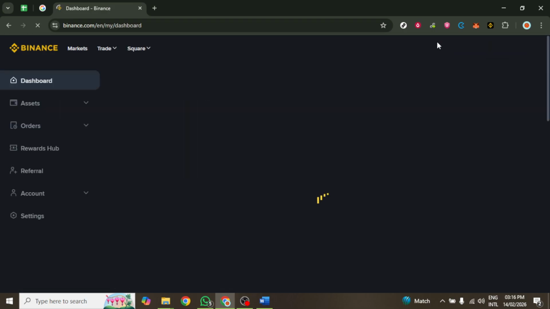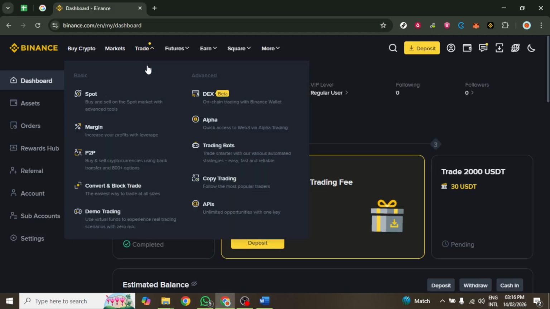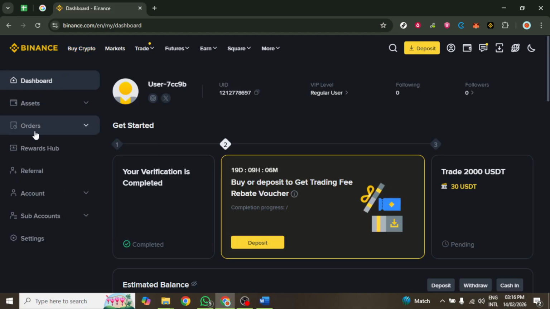Begin by logging into your Binance account. Once you've entered your credentials and accessed your account, locate the Account Center option. This is typically found in the upper right corner of the homepage. After selecting Account Center, you will see various options related to your account management.